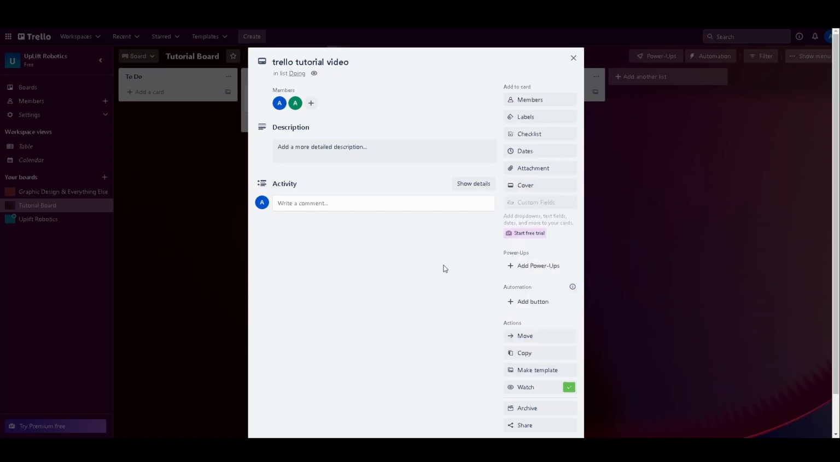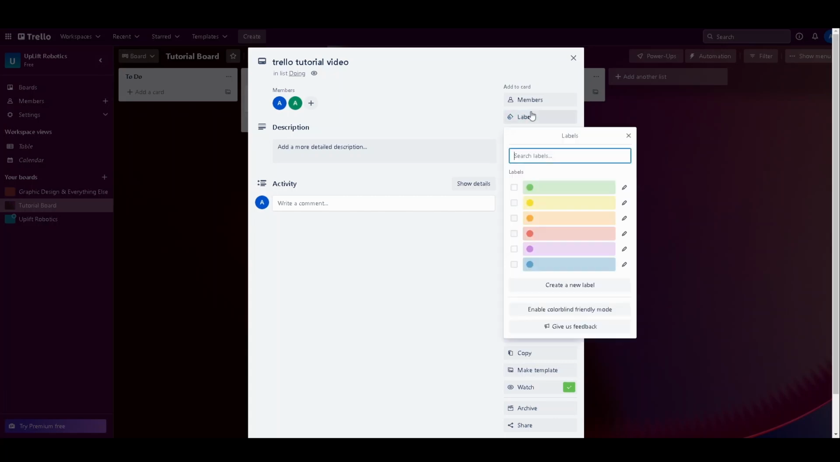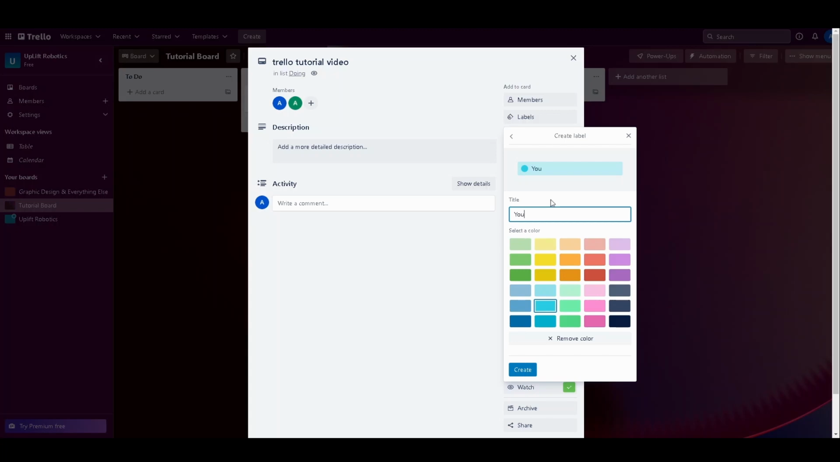Also, you can give the task labels to help sort out by pressing the label button and by creating a new one or selecting a previously created label. I'll give this task a label called YouTube video to help sort out the board when things start getting cluttered.